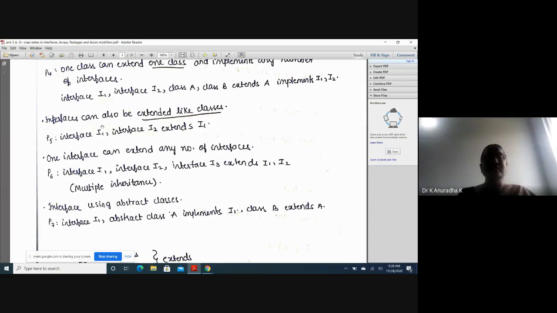After that, in I2 we are writing extends I1. Define one interface I1 with final variables and abstract methods. After that, interface I2 extends I1. The meaning of this is that in I1 we write final variables and abstract methods, so all the final variables and abstract methods of interface I1 are inherited to interface I2. After that, inside interface I2, we can write our own final variables and abstract methods.